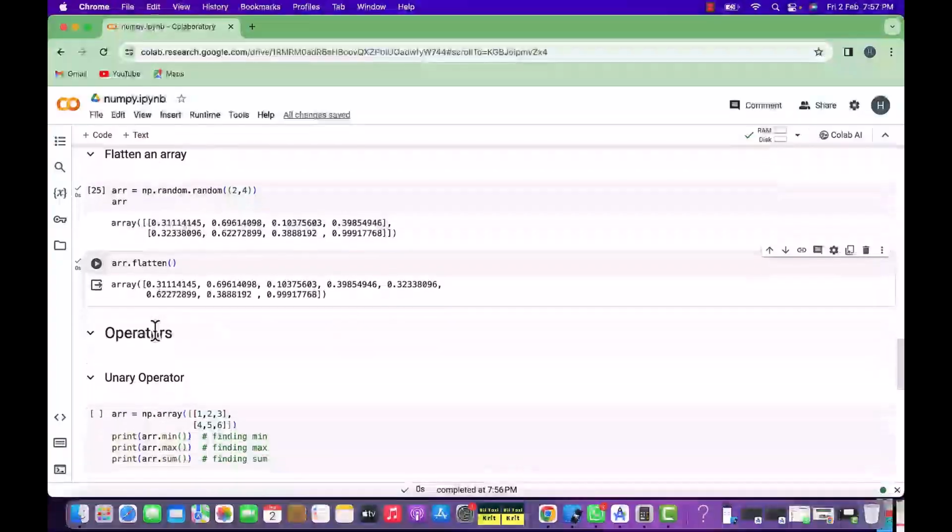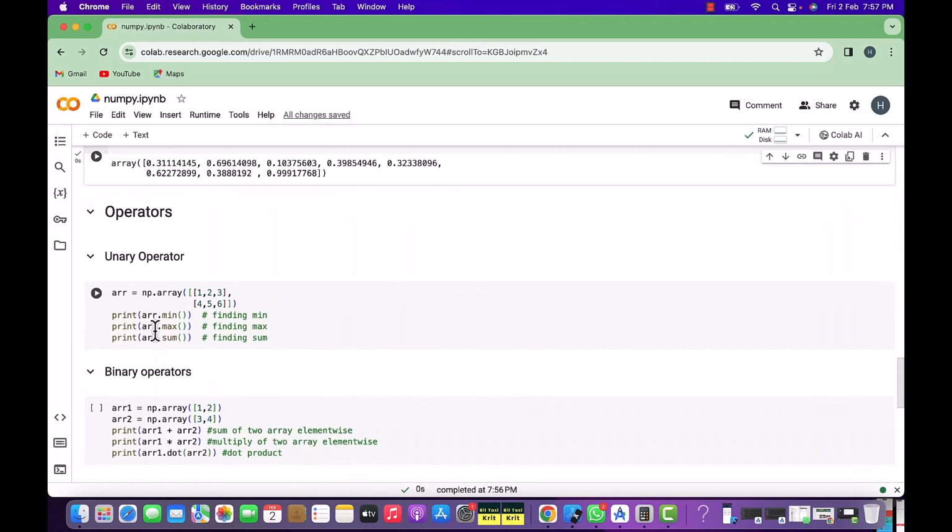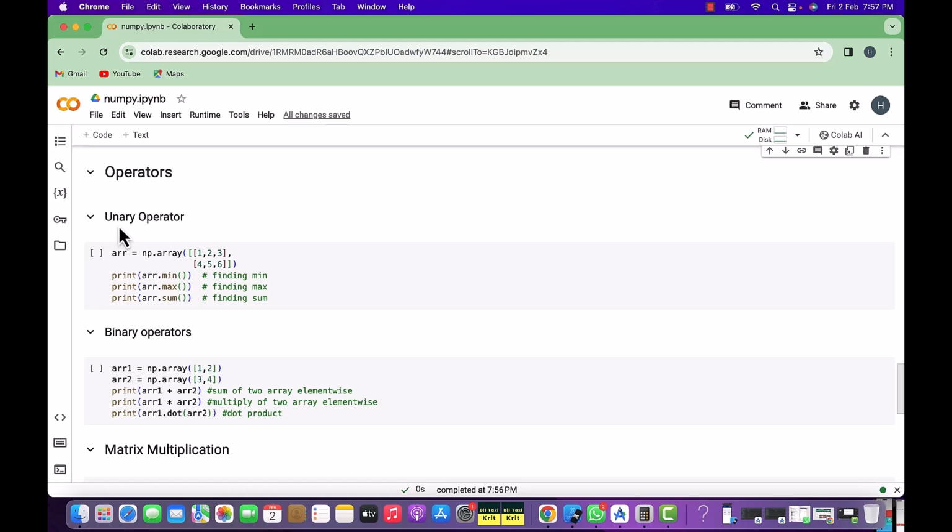And now after learning about these functions, the next thing is operators in NumPy. Firstly we are going to look at unary operators. Unary operators are operators which can be applied on a single object of NumPy. There you can see we are creating a NumPy array with these particular values. After that we are getting the minimum value of this array with the help of this array.min function. And if you want to get the maximum value, then you can use this max function. And if you want to get the sum of the elements, then you can use this sum function.